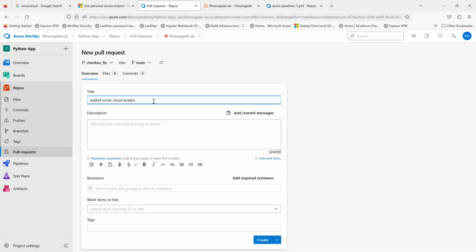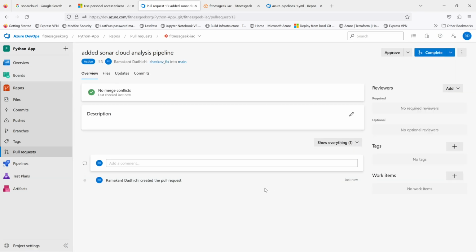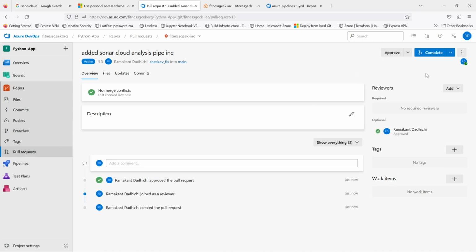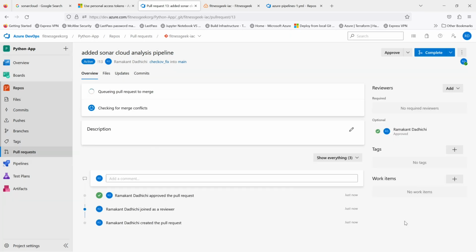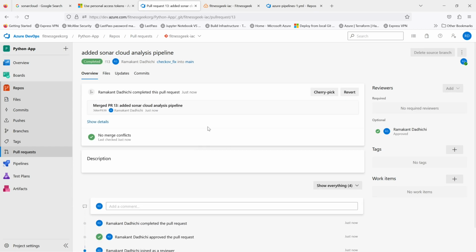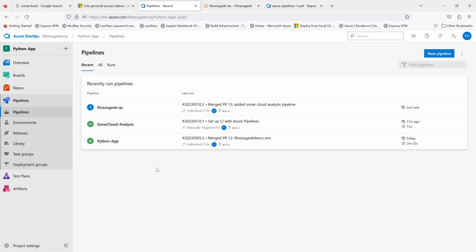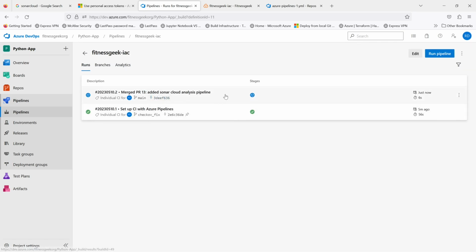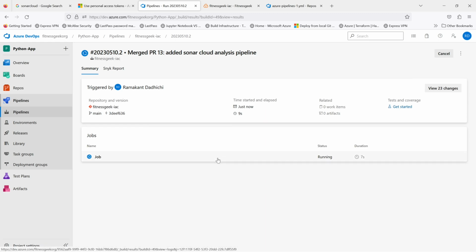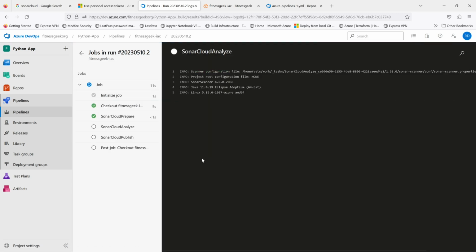Let me create a PR, that's the title. Let's provide a description. It's not mandatory, so you can leave it as is. And let's merge this particular PR. So the YAML file that we created, the YAML file for the pipeline that we created, will get merged into main. And since we had our trigger for main, it actually got triggered once we merged. If you see, it has started running already.